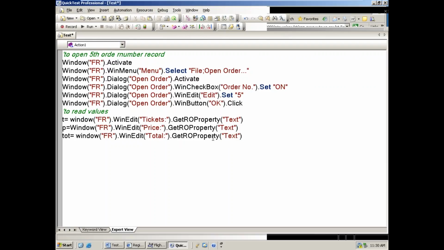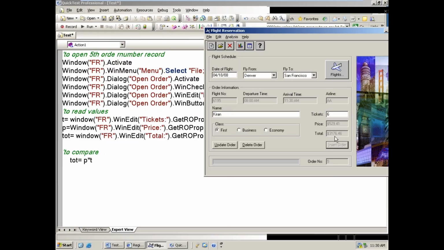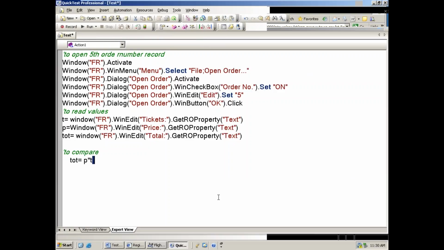Like this. Now to compare the value. Compare value: what is that? Total equal to price multiplied by T. Yes or no? That is the functionality here. The total text content is always equal to the multiplication of the ticket's price. Now suppose I give 1 here, is it changing or not? The function is like this.